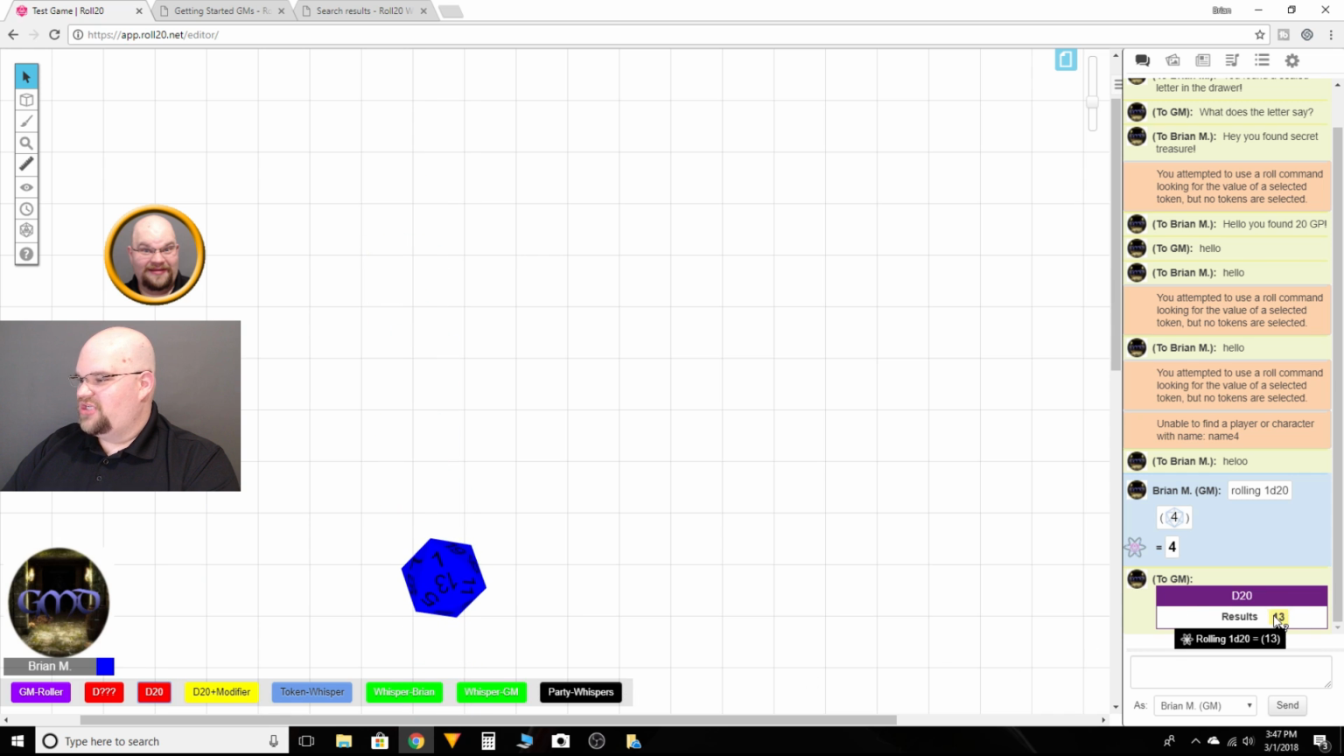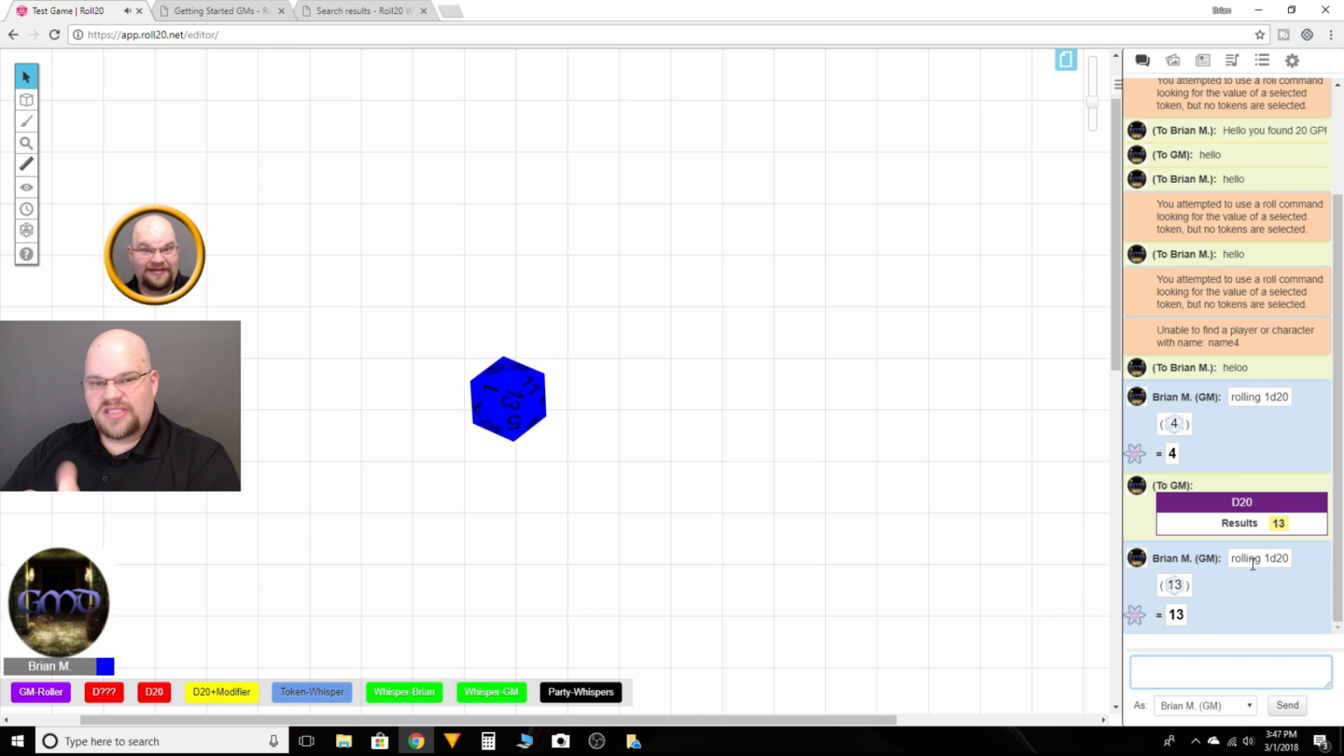All right, so all I rolled was 1d20 with no modifiers. Now, you see how I've got it in this cool little template here? Because normally if you just do /roll 1d20, it's going to just put it in there. It's not going to whisper it.